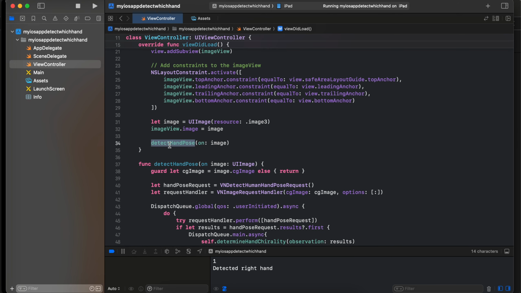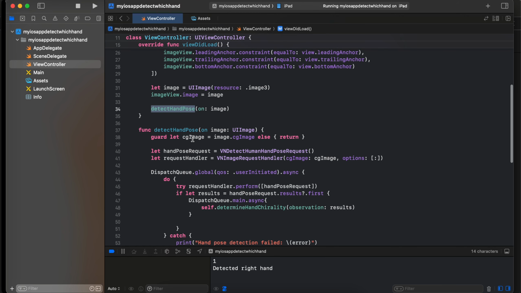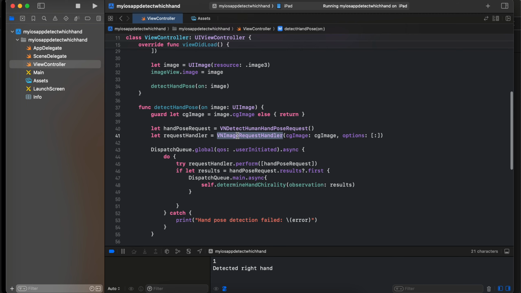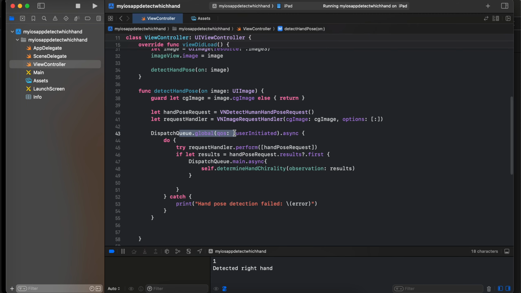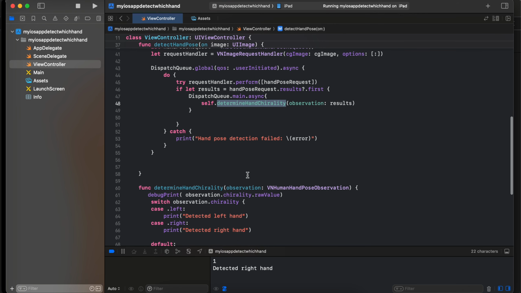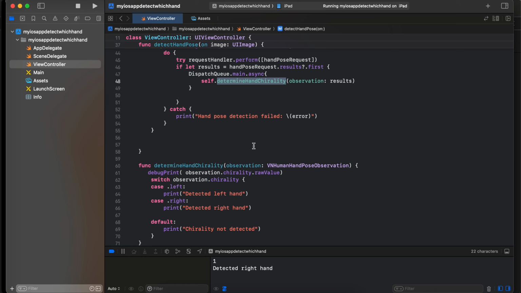Then I'm calling detectHandPose. Here we convert our image to a CGImage. Then we create a VNDetectHumanHandPoseRequest. We use this VNImageRequestHandler. Then here on a background thread we perform this particular request, and we get the first result which has been detected. And on that we run determine hand chirality. I'm not sure how to pronounce that, however you pronounce it, and we pass that to this particular method, the result part.